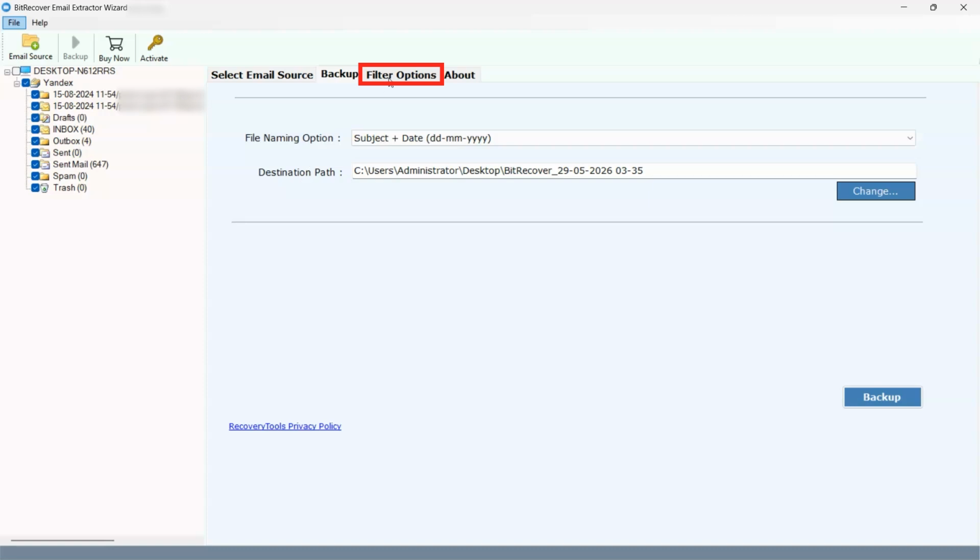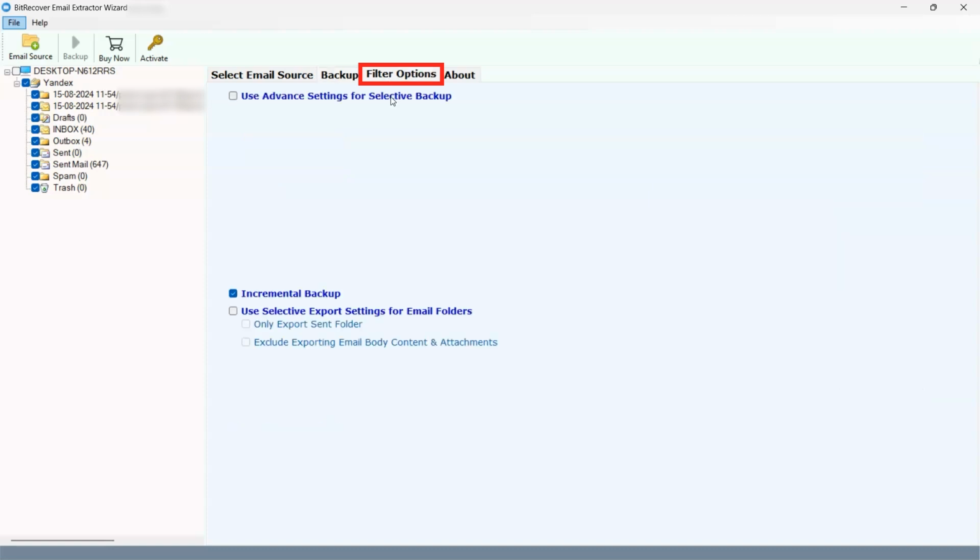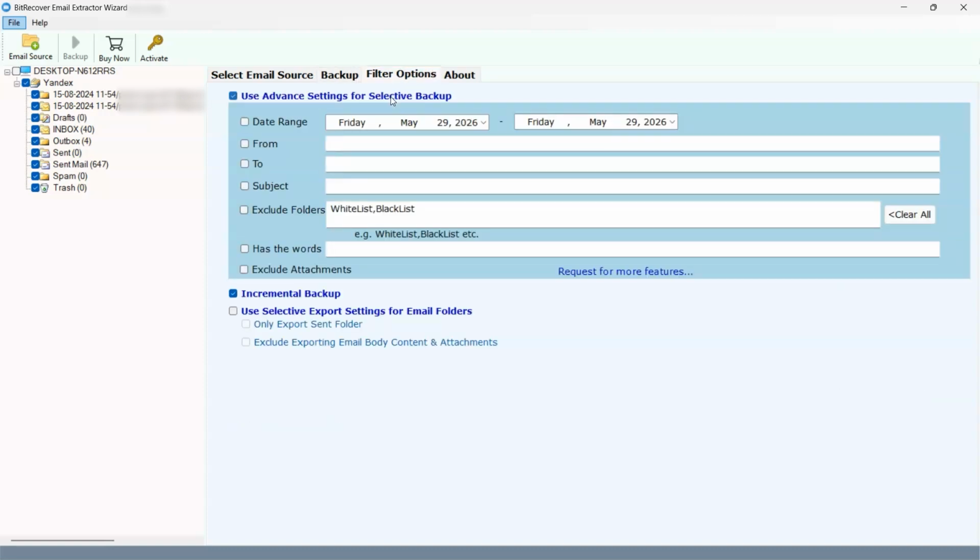Go to Filter options to take a look at the advanced filter options of our tool. These filter options should be applied before starting the conversion, so you can export only the required data based on date range, from, to, subject, exclude folders, and other criteria. The incremental backup option backs up only the data that has been modified or created since the previous backup. User can also use selective export settings for email folder option.